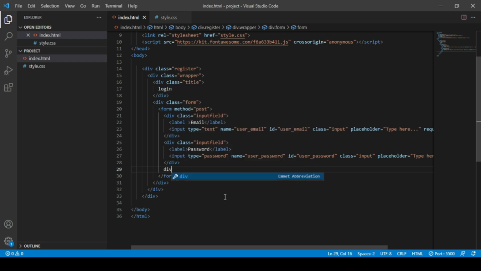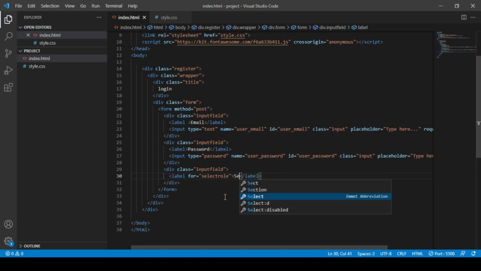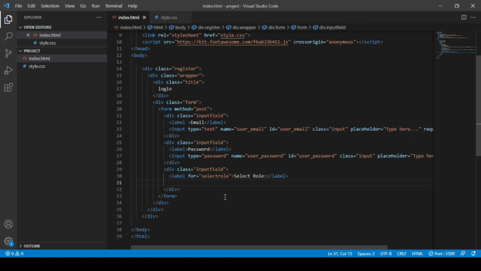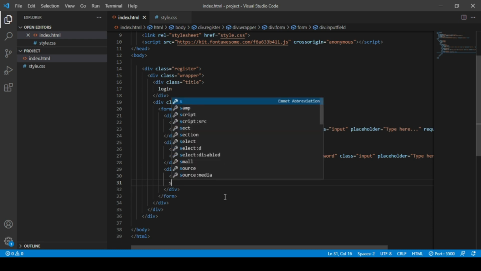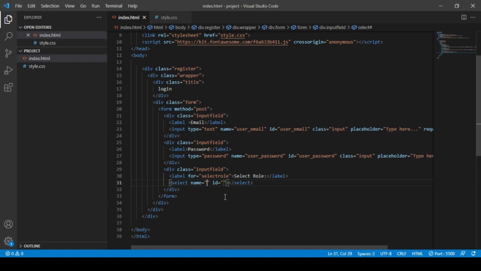After this div, we will again create a div with a class, same input field. This field is for the selection. Inside the div, we will set a label for select. We will type it for select role. Label name, let us suppose, select role. Again, inside this div we will set select, name, let us set as role, and id as select role. Inside this select we will set an option.